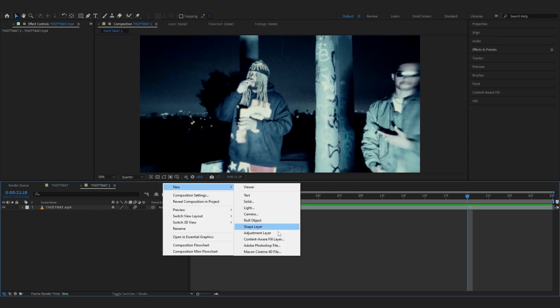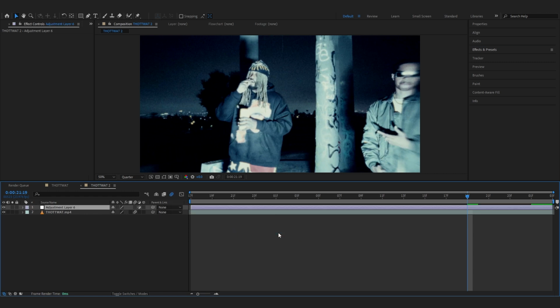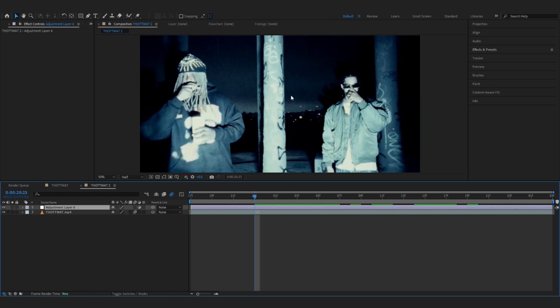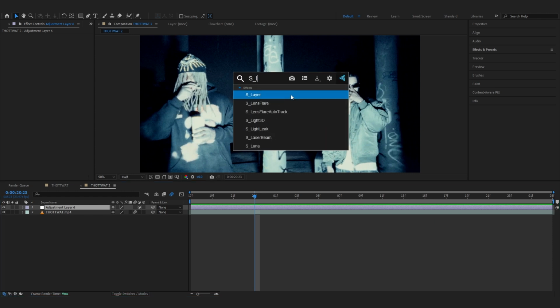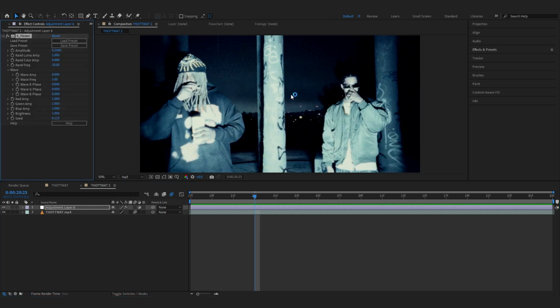Firstly, I like to create an adjustment layer because I like to add all of my effects into an adjustment layer. Then in this adjustment layer we're gonna add some kind of flicker. So for it I'm gonna use a Sapphire flicker. If you don't have Sapphire flicker, you can play with Twitch, or you can just keyframe the exposure or add an expression on the exposure.